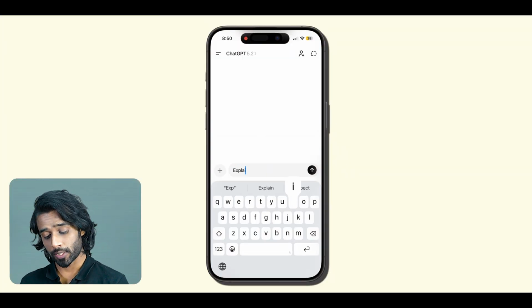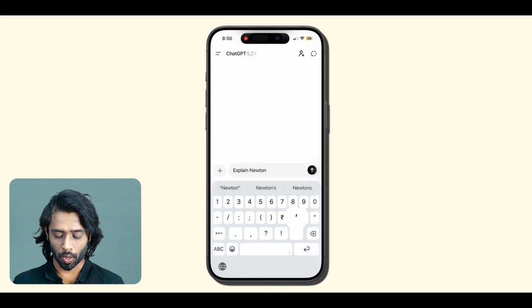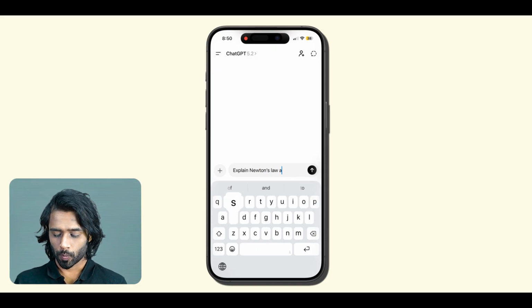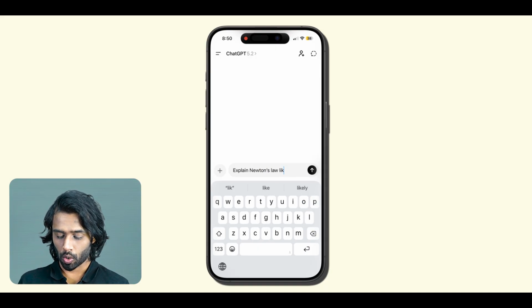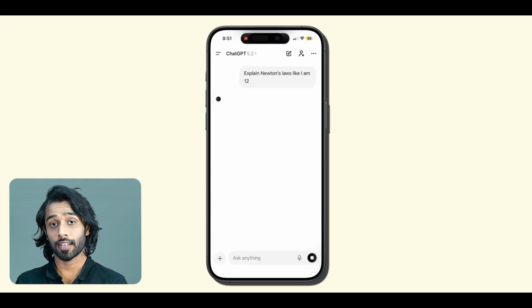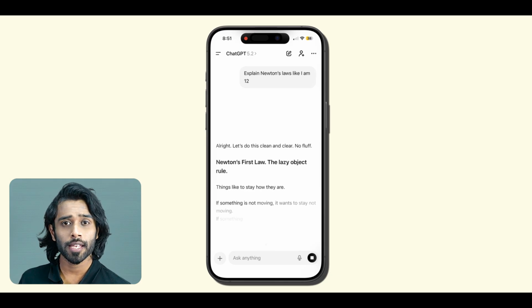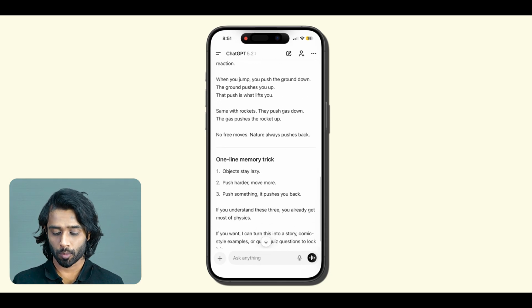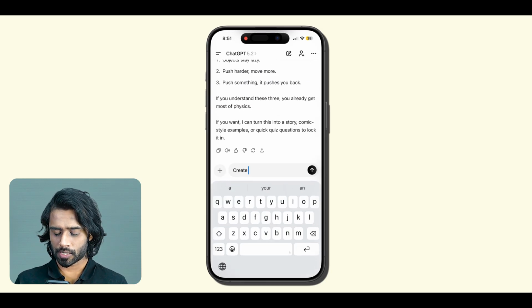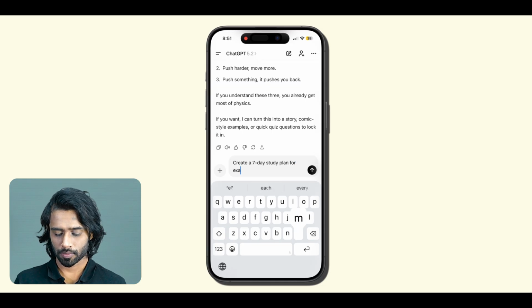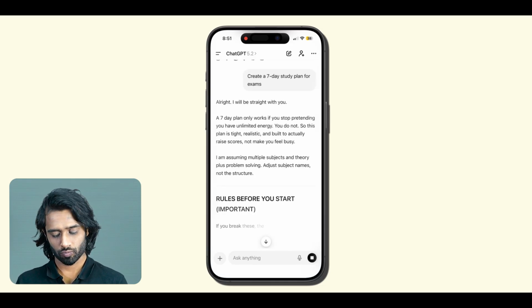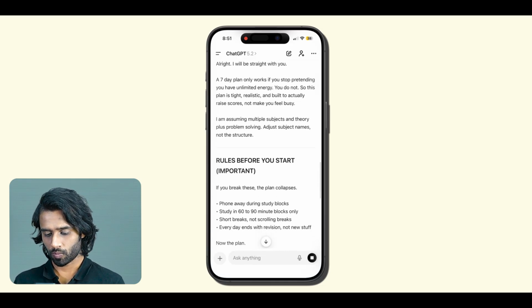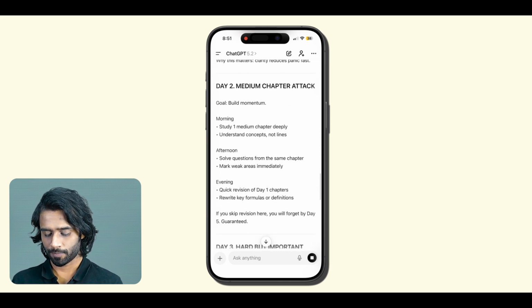Now, open up your ChatGPT and give it a prompt to explain Newton's law like I'm 12. See, it's explaining it to me in a manner so that I can understand it better. Let's try one more. Create a 7-day study plan for exams. See, it's here.